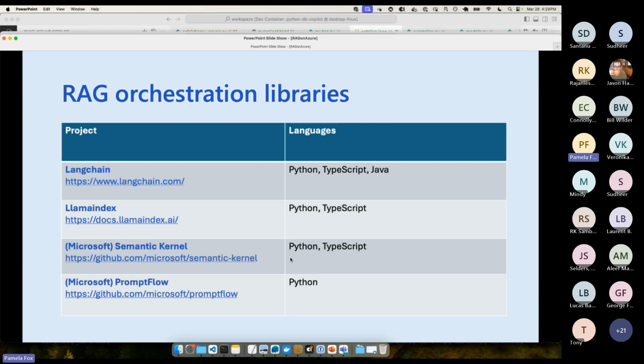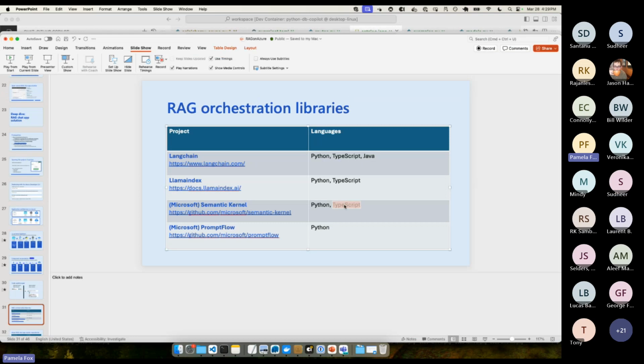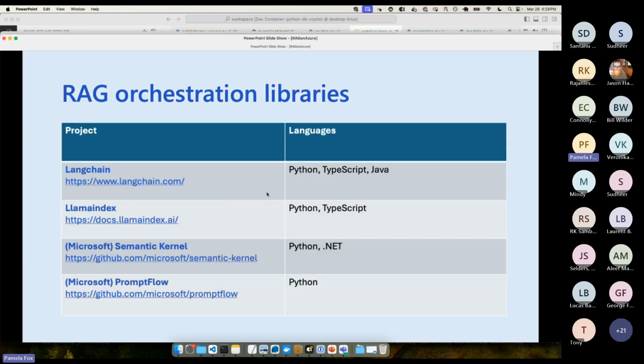And then from Microsoft, we've got Semantic Kernel, which is probably the most similar to LangChain, which is in Python and, oh, I should have said .NET. That's really what it is, .NET. We'll fix that. Python and .NET. I don't think it's in TypeScript. I obviously haven't used it very much or at all. And then there's also Microsoft PromptFlow, and that's built into Azure AI Studio. So it works really well if you're using Azure AI Studio and doing other machine learning model stuff.